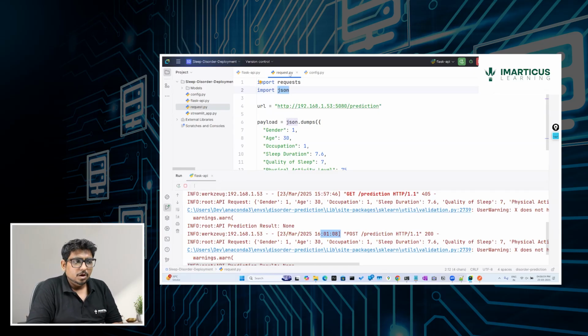Now, after this, we will move on to the next topic, which is building the web application using Flask, HTML and CSS. And then we will deploy the application on cloud services.